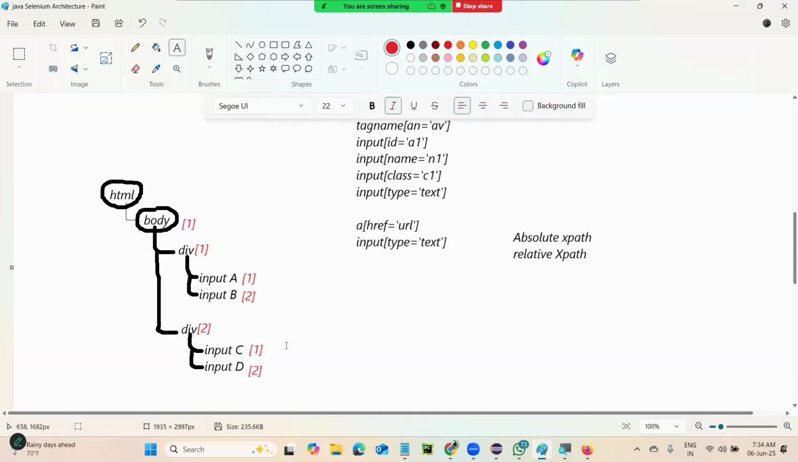So let me explain to you now what is absolute XPath and what is relative XPath. In absolute XPath, we use a single forward slash whenever you want to navigate from parent to child. You tell me, if I want to navigate to input of one, then how do we write an XPath? How do you write an XPath by using absolute XPath?